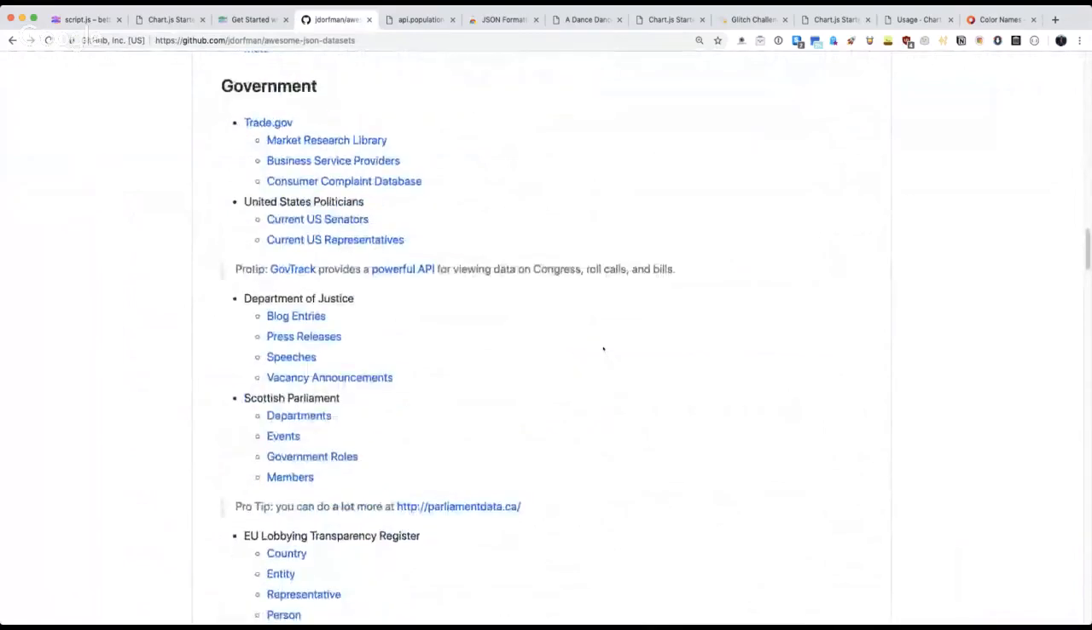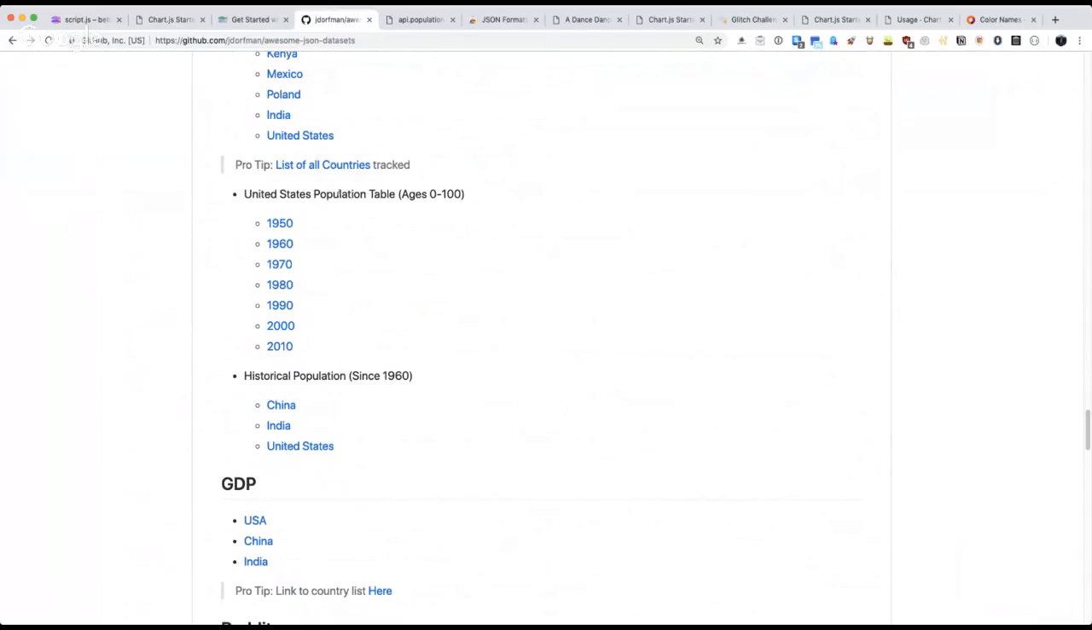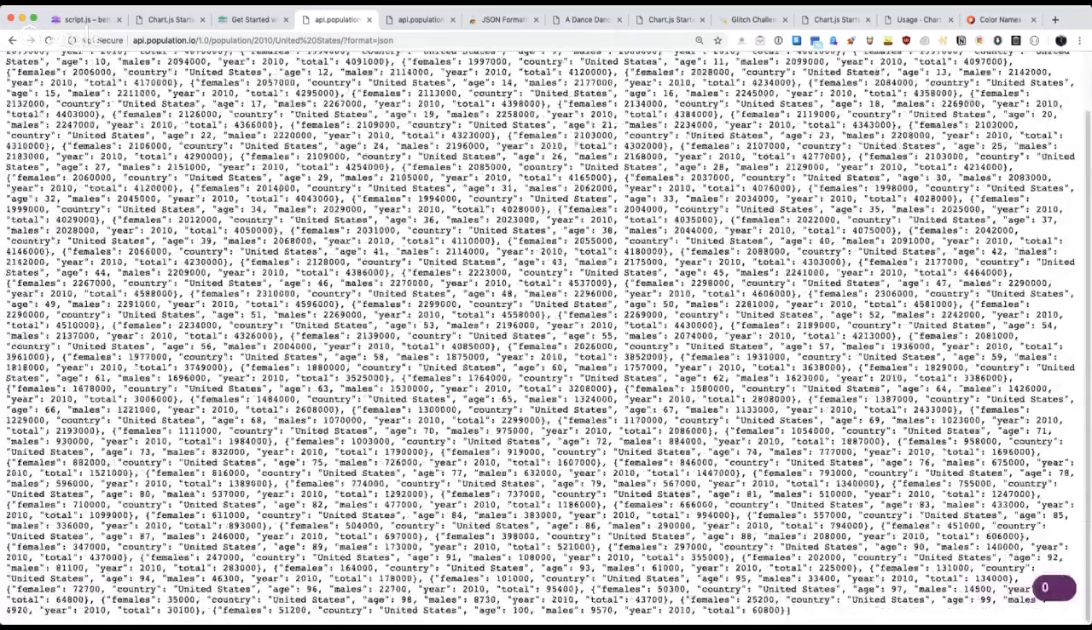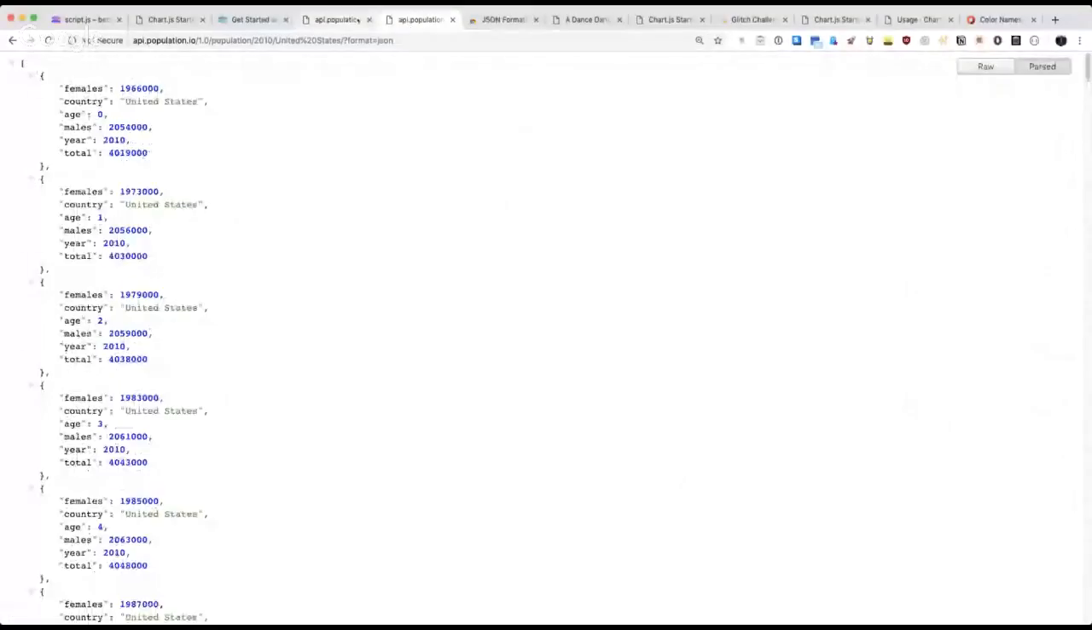So scrolling through here, I was like, what would be interesting, fun? Aha, United States population table. Okay, let's see how many 0 to 100-year-olds there were in 2010. So if I click here on this data, I get this blob of JSON. I have a little extension that formats the JSON. It's working in this tab, so I'll show it to you here.